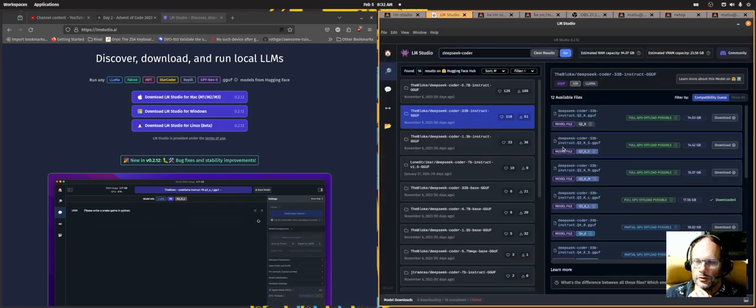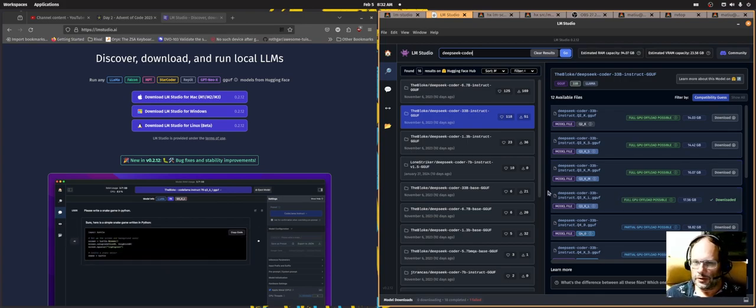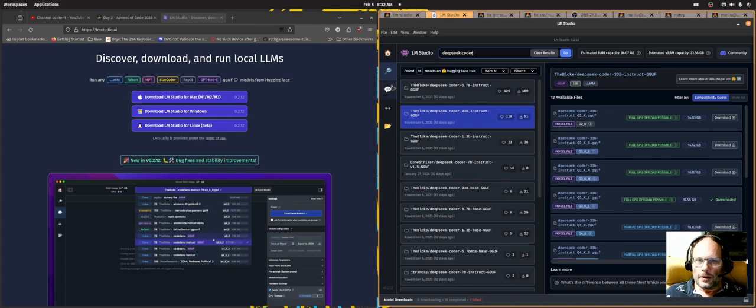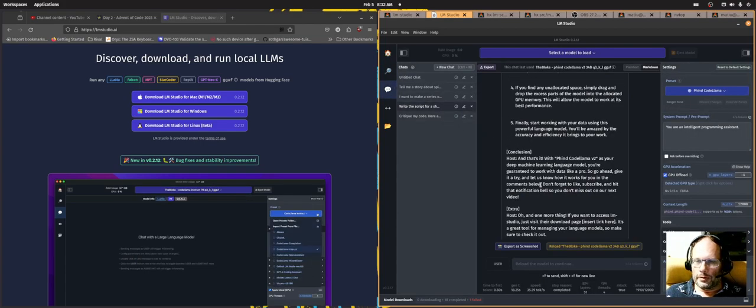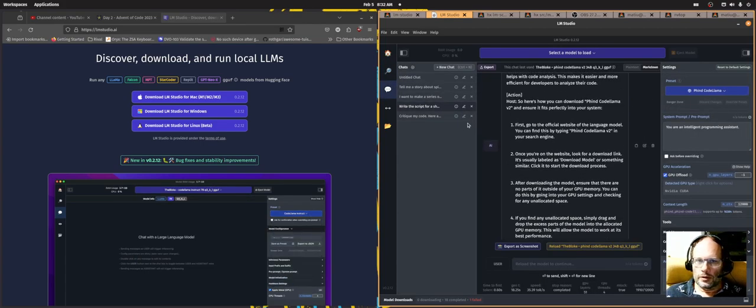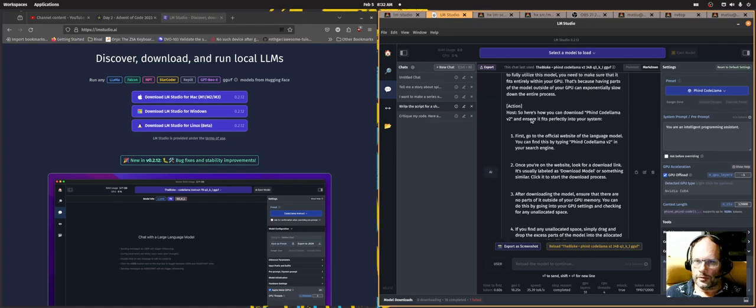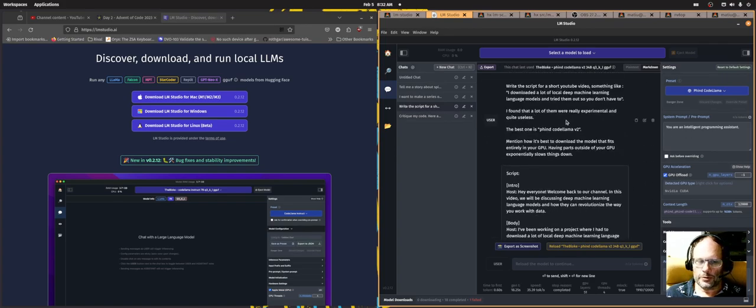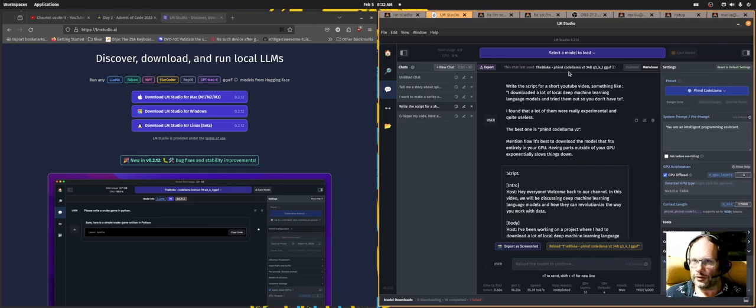So I can't really show much with the models, so I've downloaded this model just now, DeepSeek Coder. Let's see how it goes. It's not going to fit in memory with OBS running. So here I've asked it to write the script. This is demos of stuff I've used. So this was done using Fine-Code Llama.